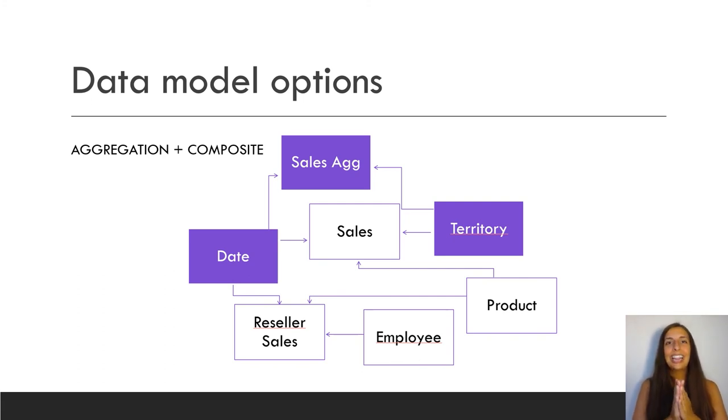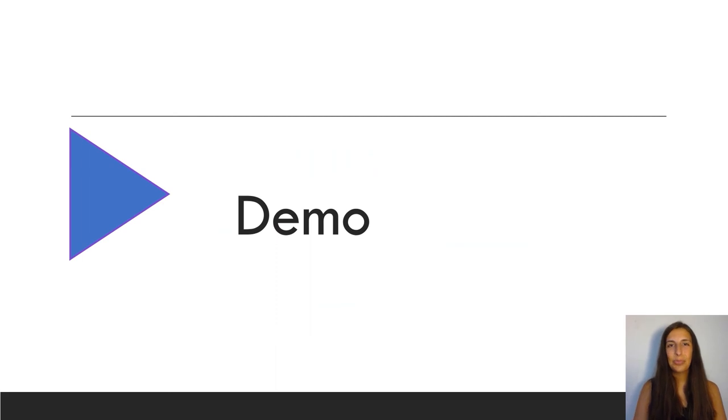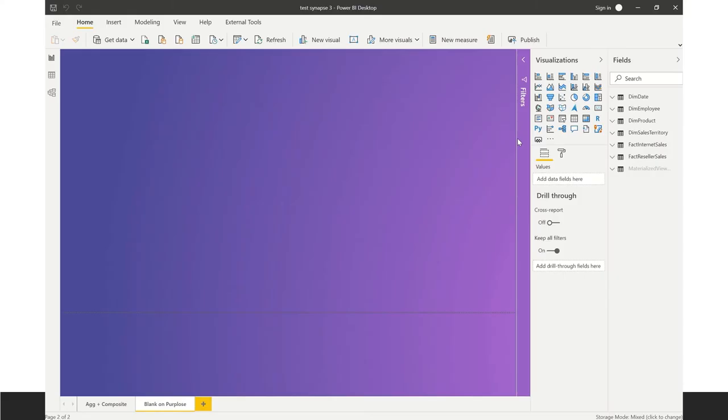Let's see just how much our performance has improved from the beginning, and let's move on to my desktop. Okay, and we're finally on test Synapse number 3. This is the file in which we have used the composite models, our last step into making our performance lightning fast. And as you can see in the bottom right corner, the storage mode is mixed. So let me show you what I have done.